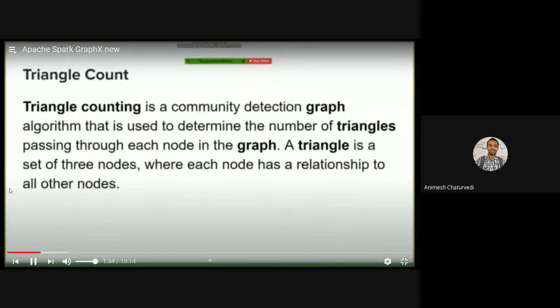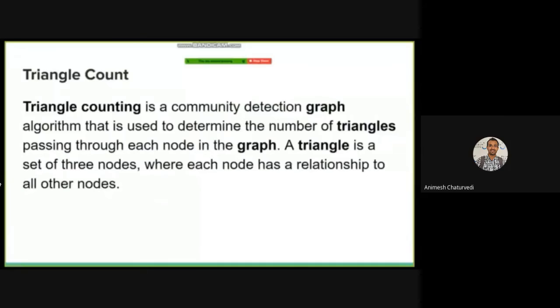So the first graphics algorithm is triangle count. Triangle count is basically used by companies like Facebook and LinkedIn to detect spam web pages. The main concept of the triangle count algorithm is to detect the relationship between all the nodes, where a node may be a person or maybe some state, depending on the company graph.